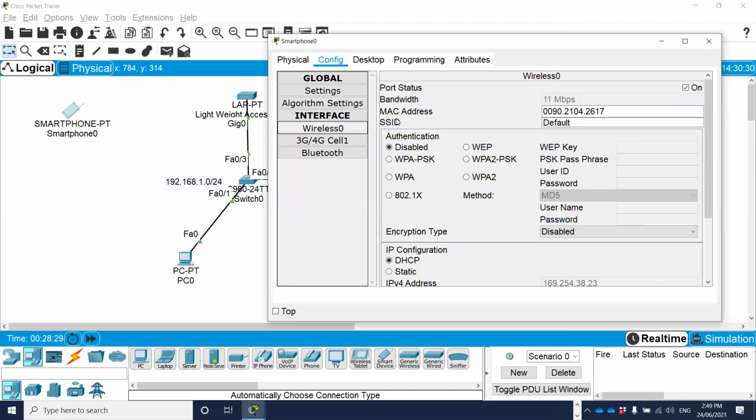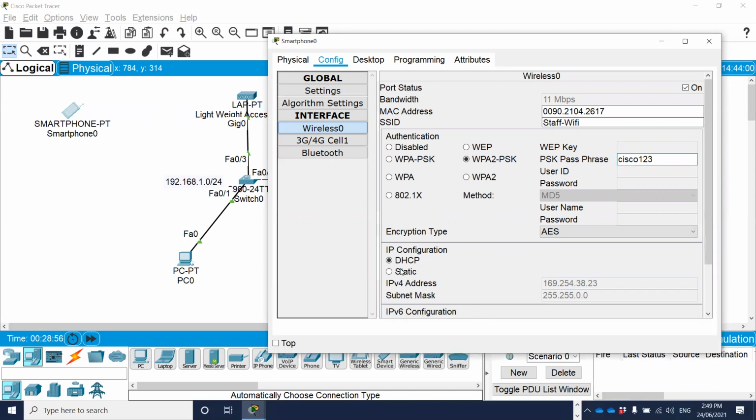now we have to say the SSID. The SSID is staff Wi-Fi, and our authentication protocol was WPA2 PSK. So Cisco 123, that is the password. And now we'll wait for a couple of minutes. Once you put the SSID and password, look at that, it's connected now. And this wireless got an IP, which is 1.3.